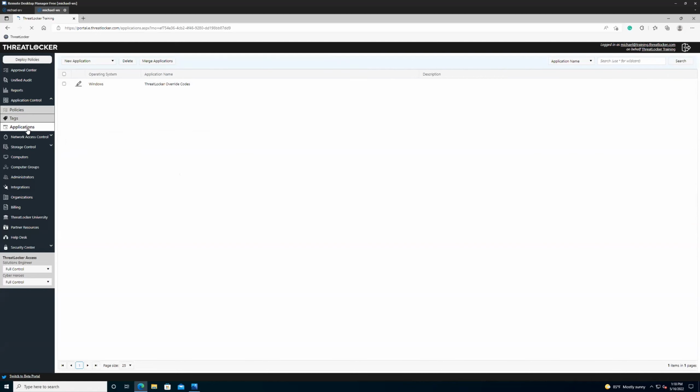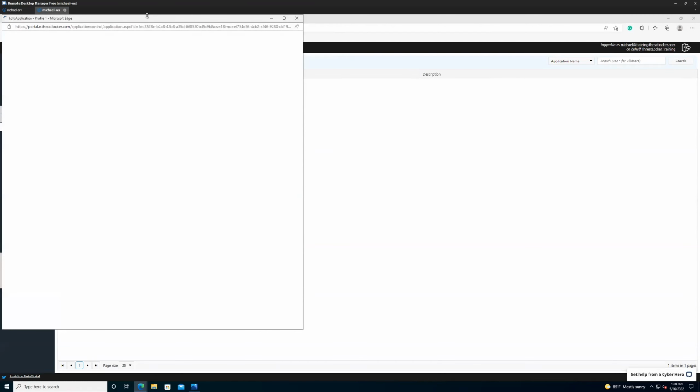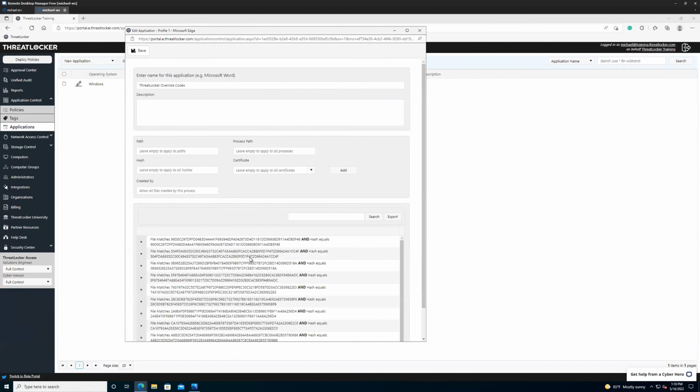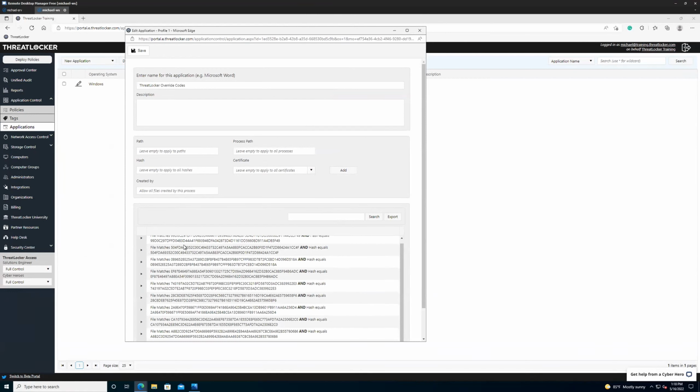Applications are definitions created to make it easy for you to understand and capture files into one definition. I don't have any here, but you'll see more of them as I learn my files. And then each definition can have various file hashes and stuff like that.